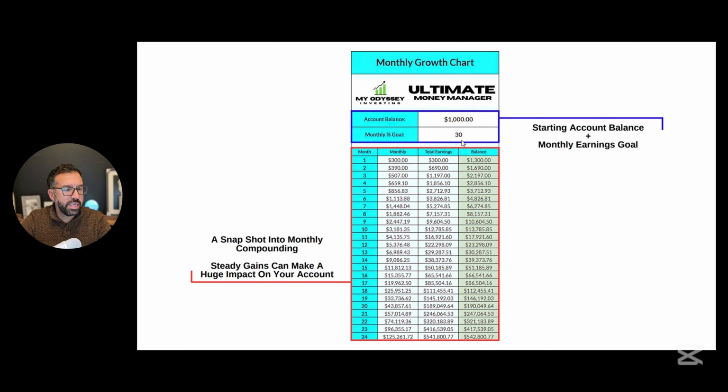So this is a quick snapshot. You started with $1,000. We're going to do 30% monthly. For instance, I'm looking at trading 10 days a month. I want to gain 3% per day, that's 30%. If I did that, month one would be 1,300. Month 2, 1,690. Month 10, 13,785.